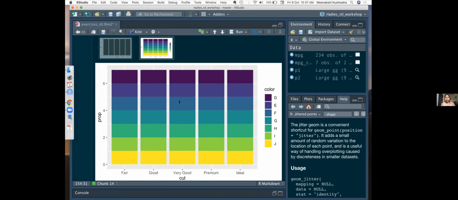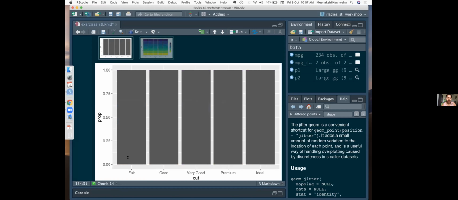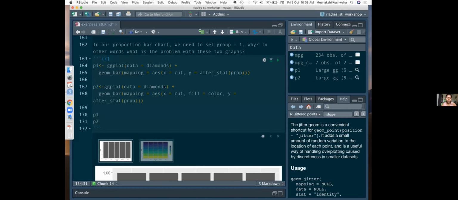So what happens if you don't specify group equal to 1? I don't know why it is built in like this, but ggplot thinks that each group is just that. So it's just going to calculate the proportion within that group. So it's just saying, okay, fair is full of fair and good is full of good. That's why I have to specify group equal to 1, like it's one group. So now calculate the proportion accordingly.